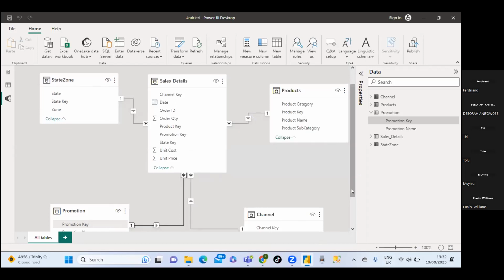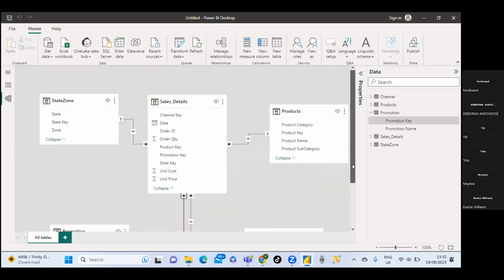So another thing I want to do here is to create a hierarchy, because basically I have different products here. I have product name, product category, and sub-product category. So I just want to create a hierarchy, to put it in proper context, so that when I drill down from one part, I can see what's going on.